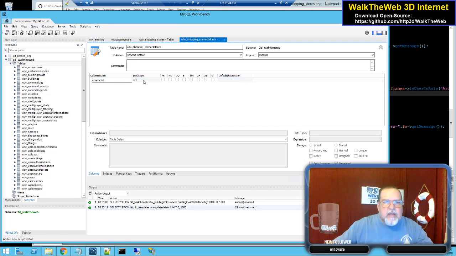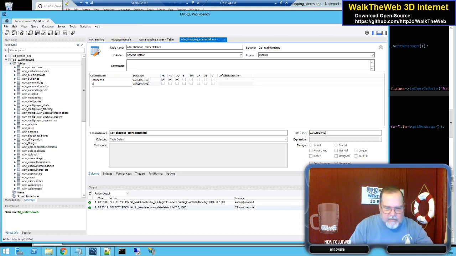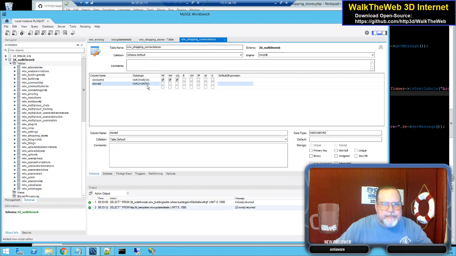And then we'll say connect ID. We're going to make that just like we do on everything else, a varchar 16. That will make it unique. Then we need store ID, and that's the reason I put that here: store ID is a varchar 16 also, and that one is not going to allow nulls.